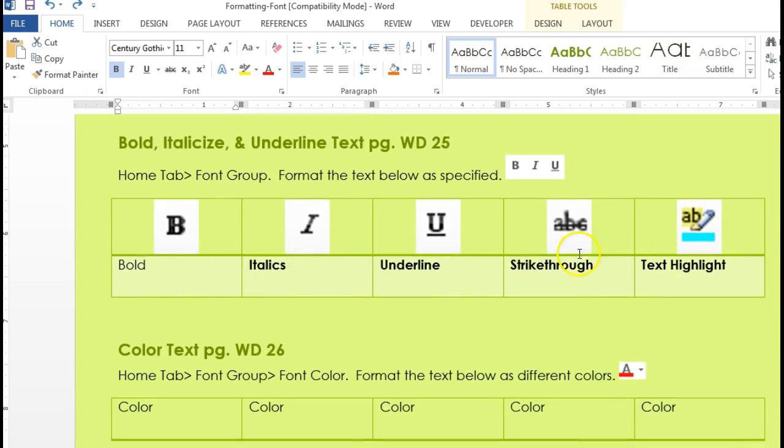Bold, italicize, underline, strike through, and highlight are all right here in your font group. So bold, italicize, underline, strike through, and highlight. So you can change those as you go.